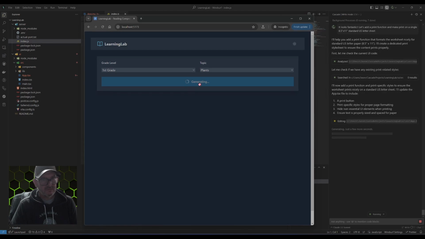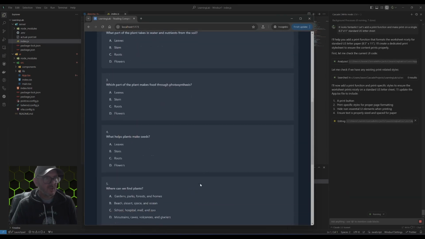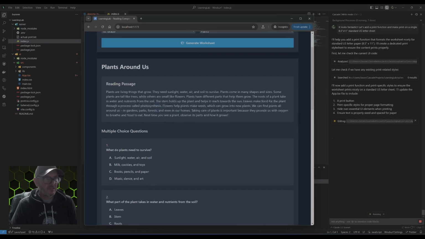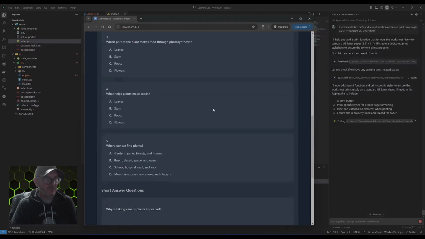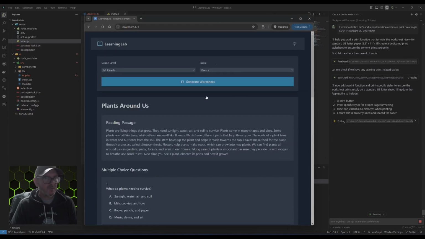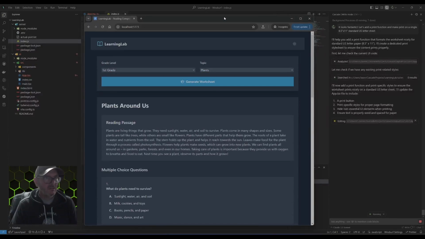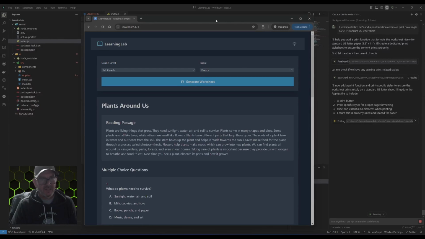Plants. Pretty cool. I have to say I'm impressed. This is probably a little too difficult. I mean, obviously the parent or teacher is going to read this to them, but we'll have to go in and adjust the prompt. I'm not going to worry about that right now. Let me just finish the functionality, and then we can fine-tune it. But for the most part, it is fantastic.